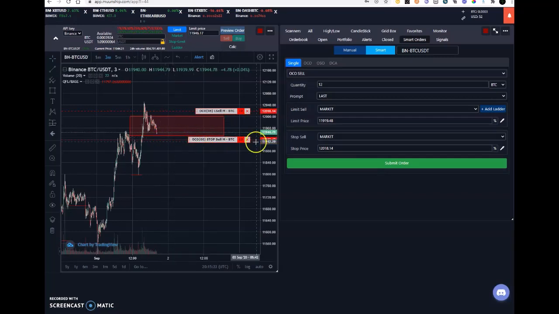So you can short down here. Actually, this is an OCO sell, so it will either short here or short up there. But the way to use these is in combination with other orders, and I'll show you that. I just wanted to give you an example of how OCO sells work.